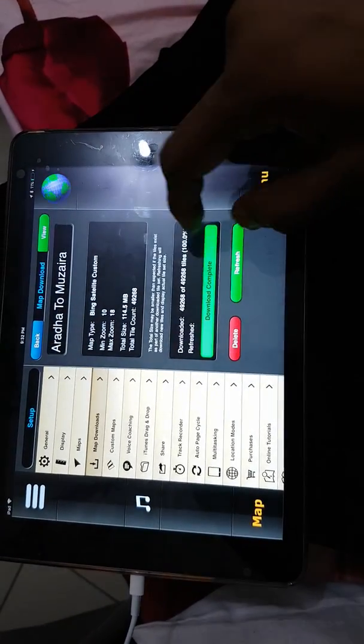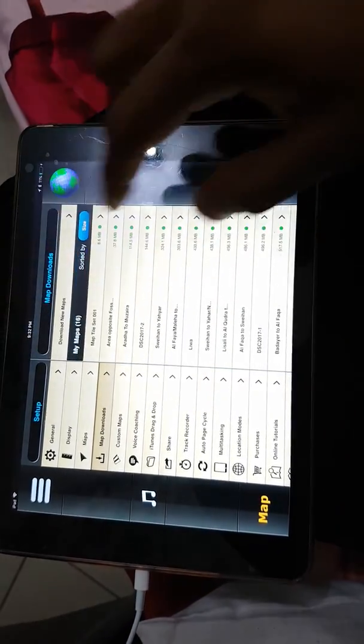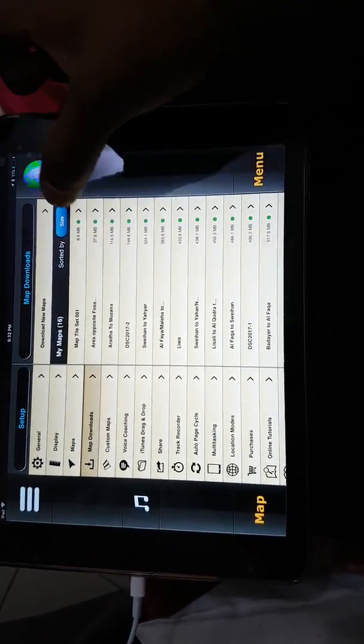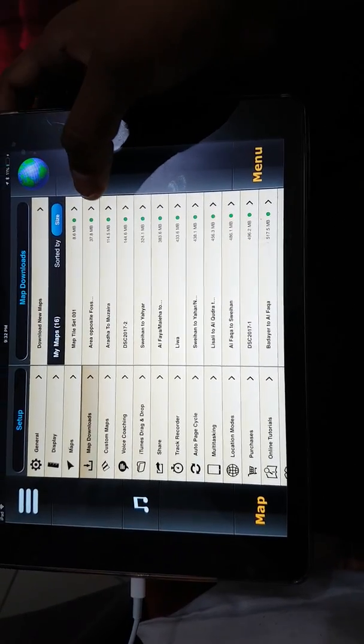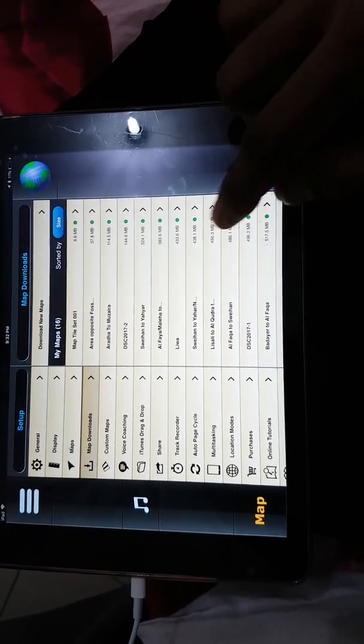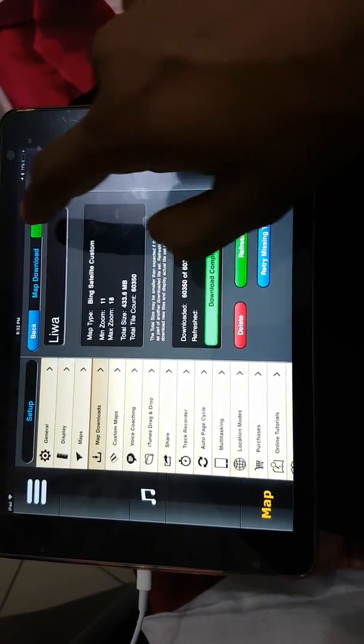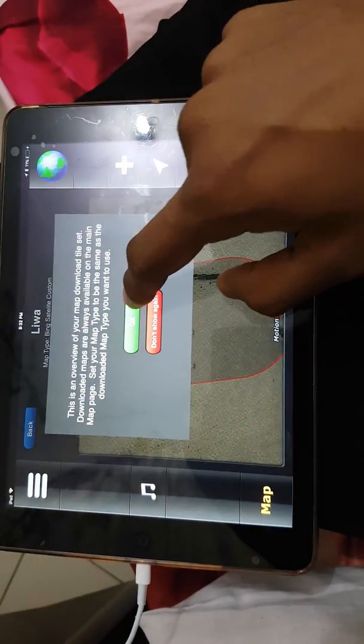I just download it based on the trip I want to do in that specific area. So that's more like small size. So you see the size, it's 8 MB, 37 MB. The bigger ones, this Liva one, it's so big. You can still go and view the map, like how big I have downloaded it.